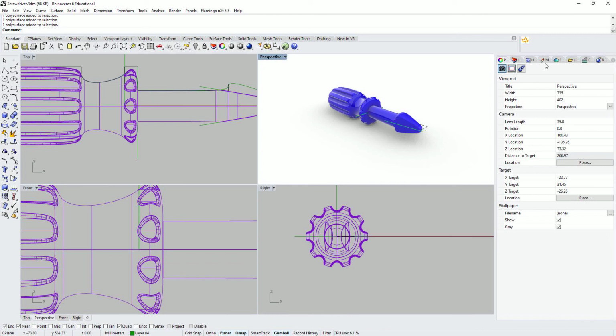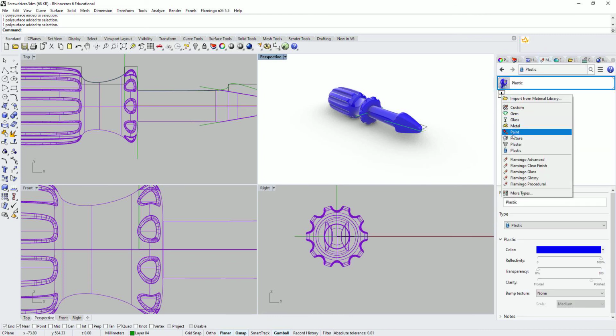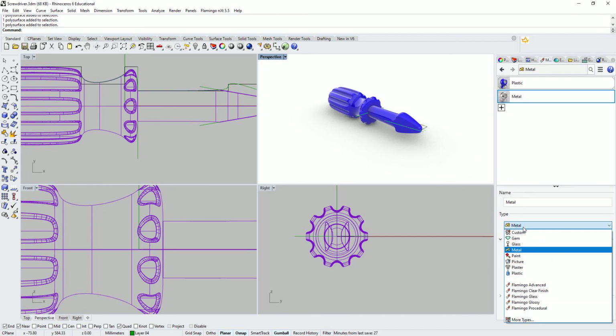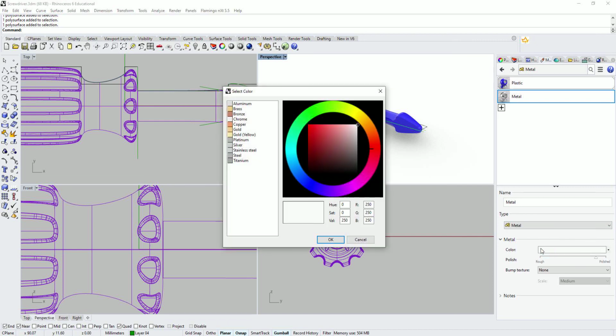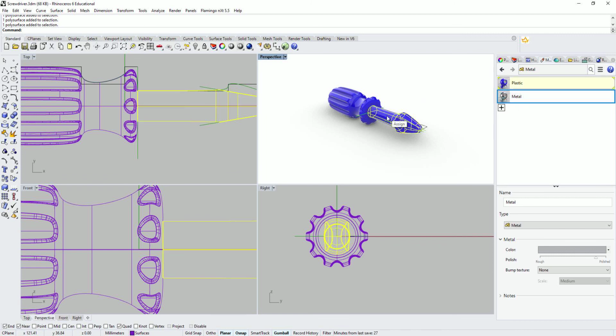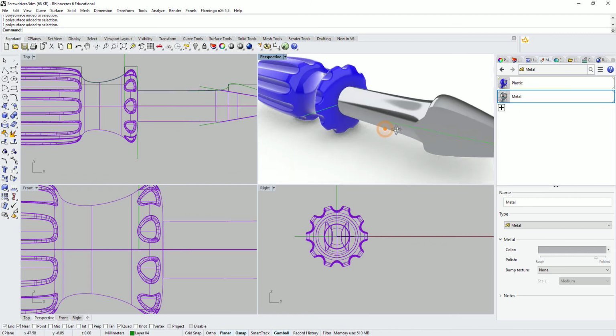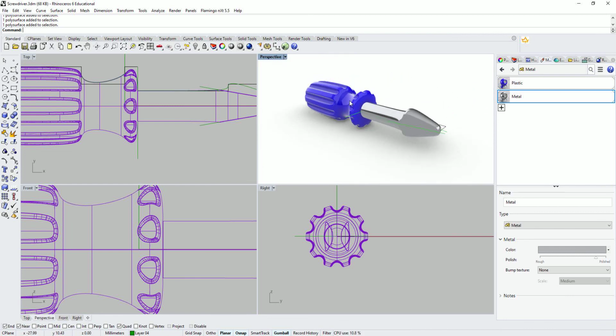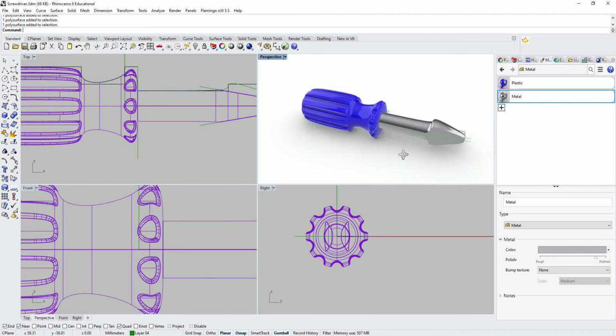So now I'm going to go to my materials tab here. I'm going to add a new material. Let's go with metal. And for the color of the metal, steel is always good. There are some very subtle differences in the metal colors. And I'm going to drag that over to here, and there we go. So there is my nice shiny screwdriver with a steel handle and a plastic blade. Or, sorry, plastic handle, steel blade. There we go. Nice work.